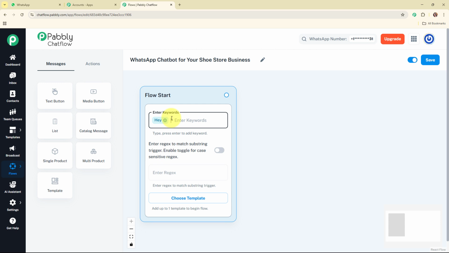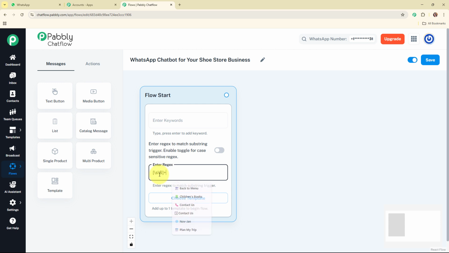But people type messages in different ways. One person might say, I want to know more about your collection, while another might write how to place an order. Instead of listing every possible variation, we can use regex, that is regular expressions, to create a smarter trigger. For example, using a regex pattern like this, the chatbot will detect the common inquiry words regardless of variations or capitalization. And once the chatbot is triggered, it moves to the next steps.